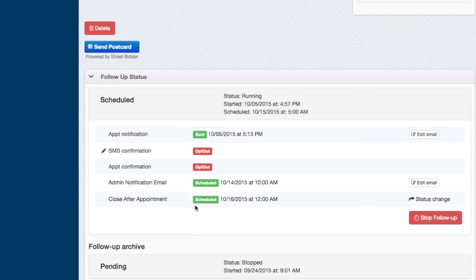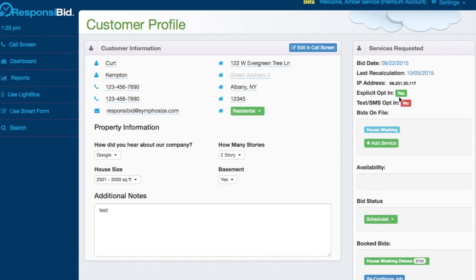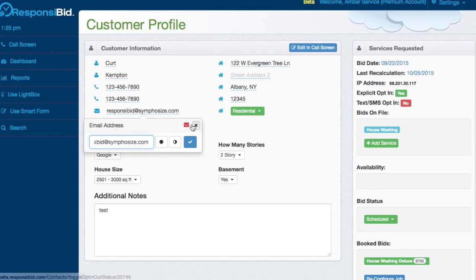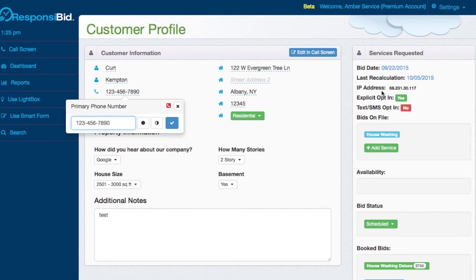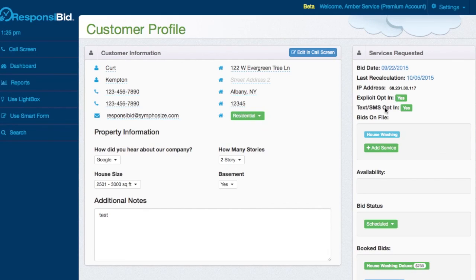Now these two items, flipping the appointment afterward and sending an email notification to the admin, of course those are still scheduled because you guys aren't opted out. That's how that works. So you can opt people in and out manually. That's through email and the phone number. And the email explicit opt-in is a little bit different than the SMS text opt-in.